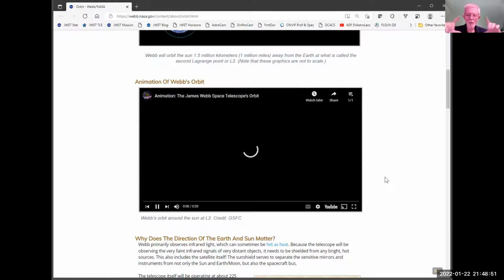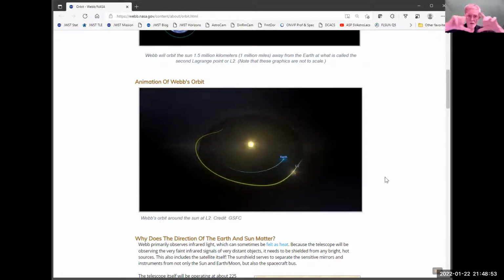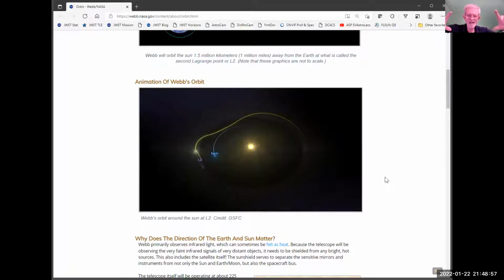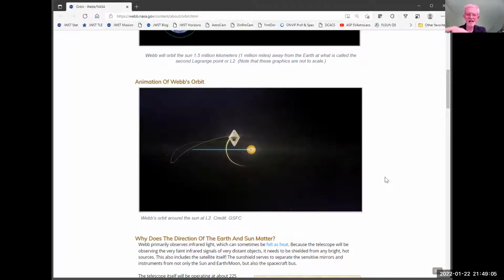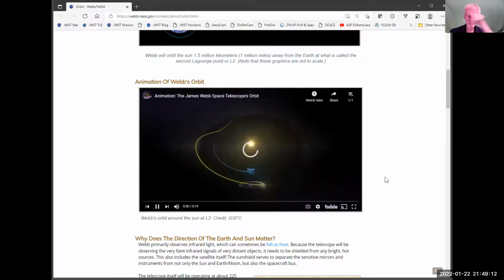They know what size they want the orbit to be, and the orbit maximum is almost the size of the sun. It's a little smaller, but it's almost the size of the sun. So it's way larger than the Earth itself. So that's this giant ellipse that it's going to be doing. It takes 66 days to do the entire ellipse.